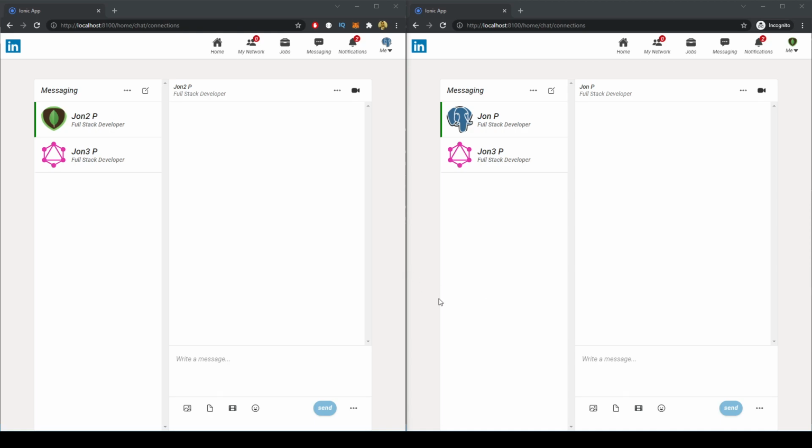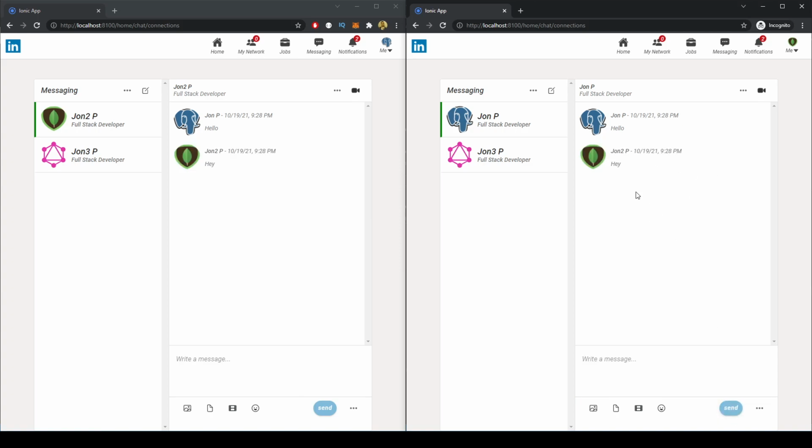So as you can see, on the left hand side we're logged in as user 1, John 1, and on the right hand side we're logged in as user 2. And if I go ahead and send a message from user 1 to user 2, we can see that it appears and you get the correct image and the correct date and message, of course. And if I were to write back, you'll see that John 2 has written back to John 1.